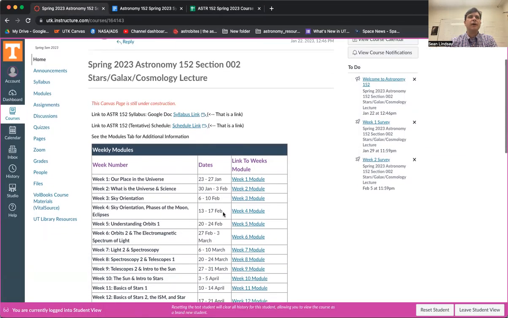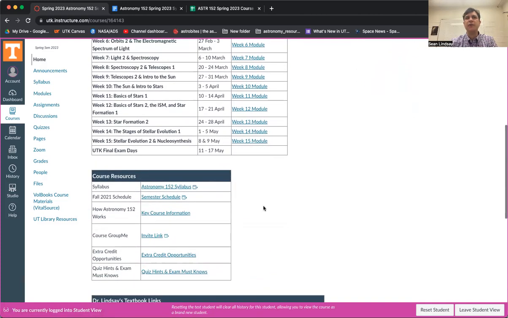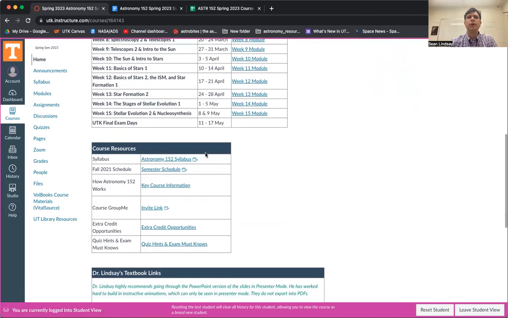Underneath that, I have a convenient way for you to access what we're going to be covering in class, and then get to each weekly module. This will just link to the modules under the modules tab, a quick, easy convenience for you. Underneath the weekly modules, I have some course resources. Another link to the syllabus, because I figure pasting that everywhere is helpful. Another link to the schedule.